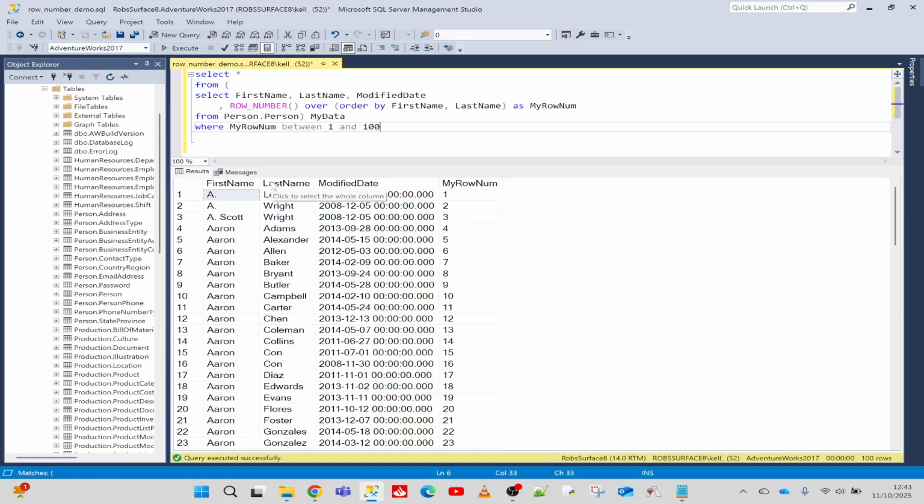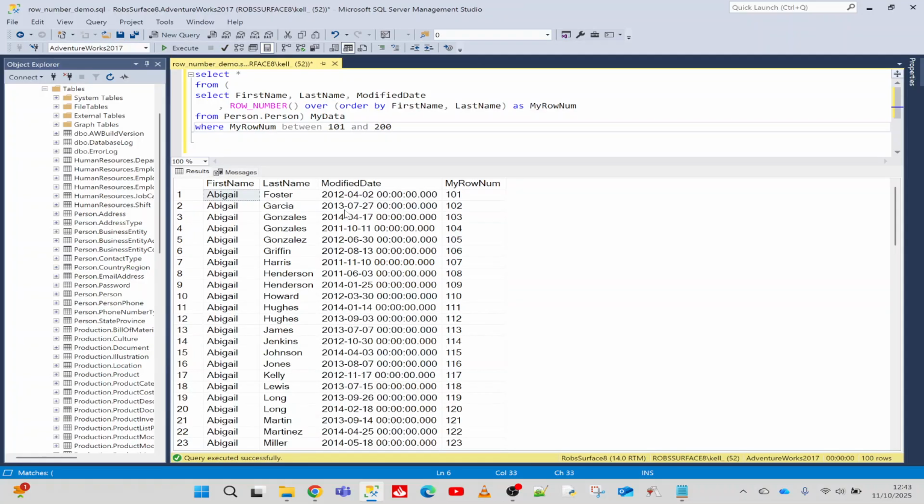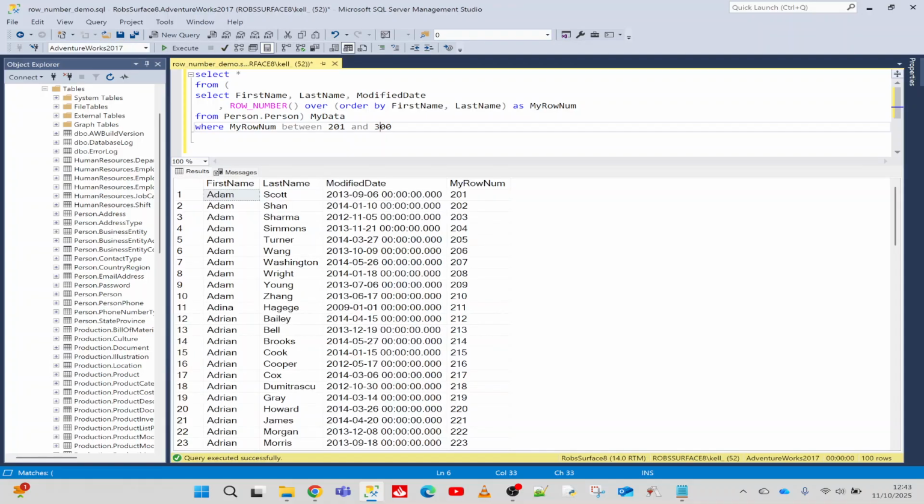So we can do that generally in SQL. But what we can also do is we can say, actually, I don't want that one, I want the second 100 rows. So we'll say 101 to 200. There's the second lot. Actually, I want the next lot. So we say 201 to 300. Now, that's quite a powerful thing.